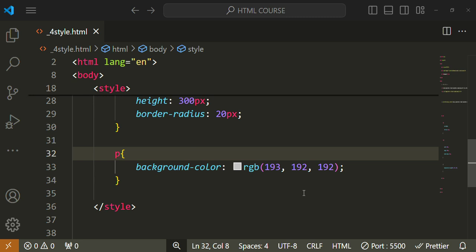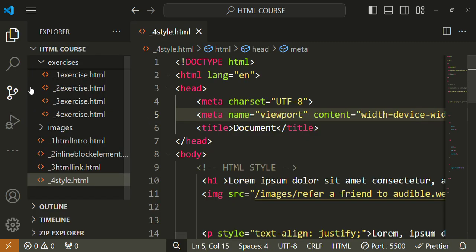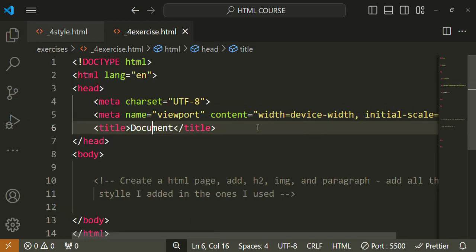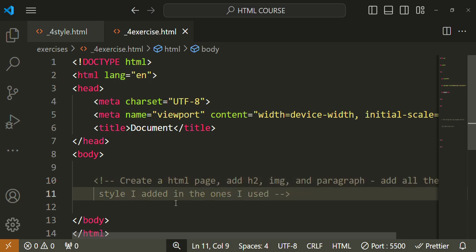Okay, so we'll stop here. I want you to do this exercise. So come to this place. This is what I want you to do. Create an HTML element. Add H2, image tag, paragraph tag. Of course, the paragraph should be at least around 400 or 300 words. Then add all the styles we just did now. All the styles I added, add in your own. So try them out. Thank you.